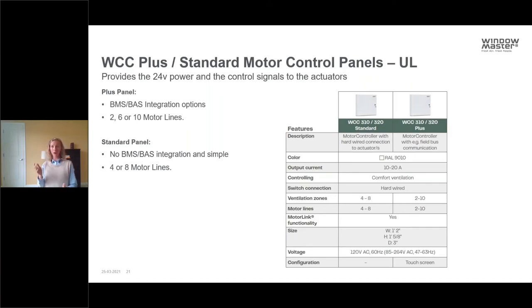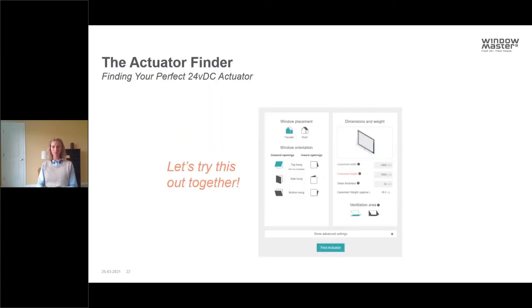Size-wise, they're about 1 foot wide and 1 foot tall and about 3 inches in depth, so they're not too bad in size either. But they have capabilities to do different motor lines, different amounts of amps, and they have their distance limits. And then the last thing that I want to mention is that they also come in differences in regards to if they need to be integrated to a building management system or not. And again, we'll help you figure out what's the right one and how many you need.